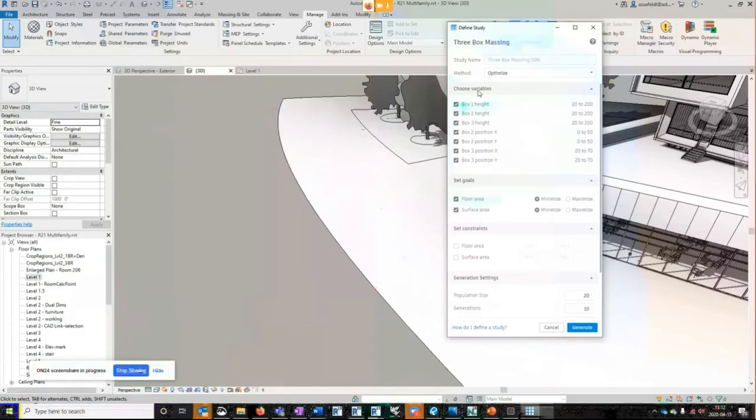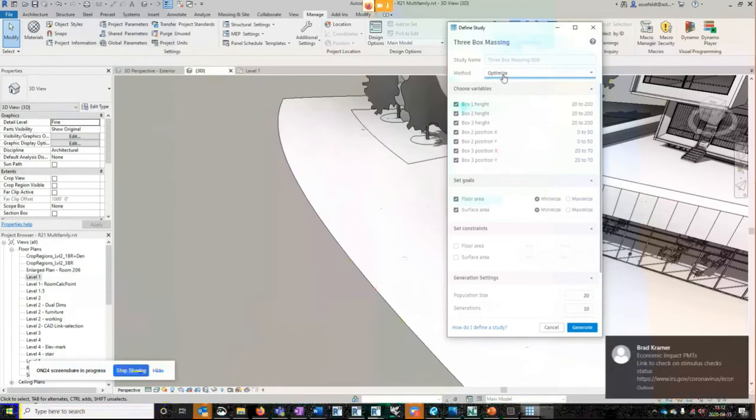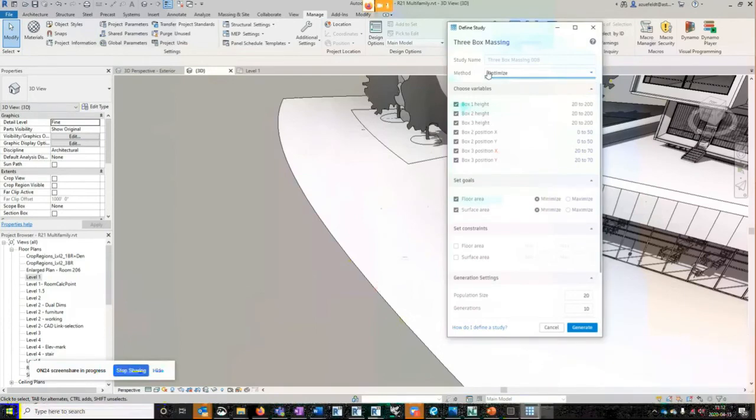Once I do this, I'm able to configure what I want here. So I can say, okay, I want this study to optimize, randomize, whatever. I'm going to say optimize. What that means is we're not just testing out a wide range of options. We're going to try to come up with the best option based on these variables. So I'm good with all these variables. I'm going to be testing out 3 boxes. I want to check their position and their height. And then what are my goals?